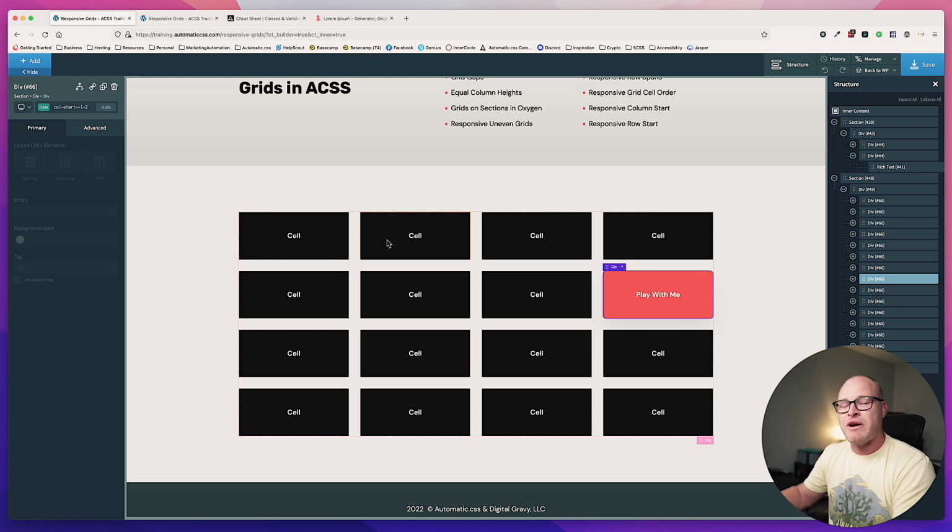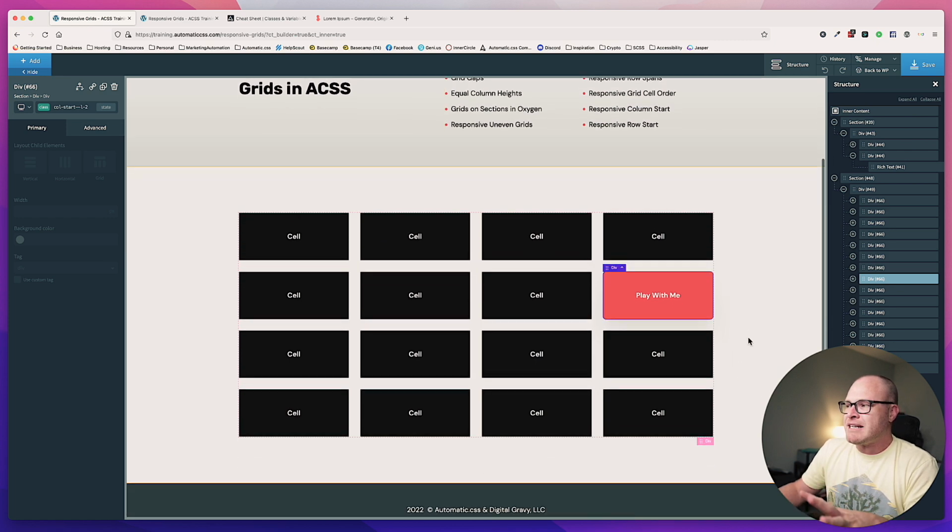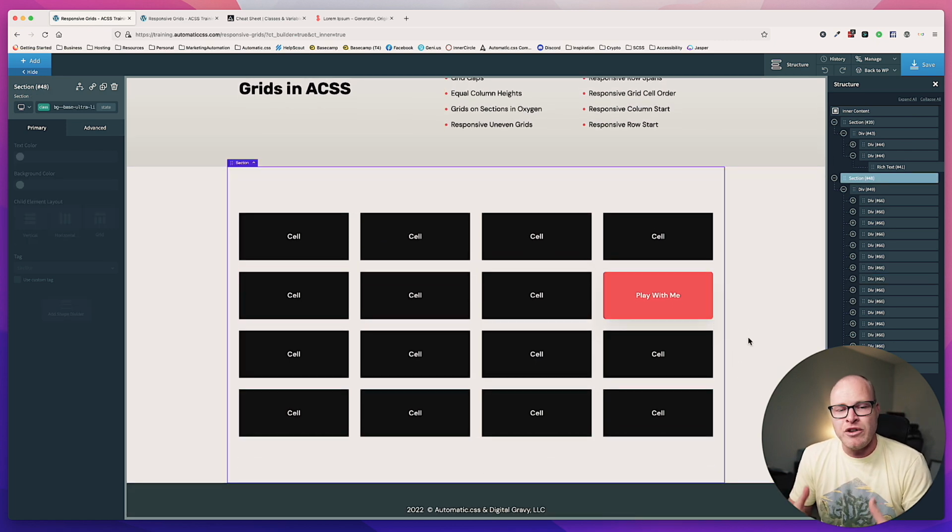Okay, and you can give these whatever instructions you want. You have the ability to start cells at any breakpoint. Start them at different columns at any breakpoint. You obviously have the order first and order last property. So this is the basics of CSS Grid with automatic CSS. It's simply adding and removing various utility classes.